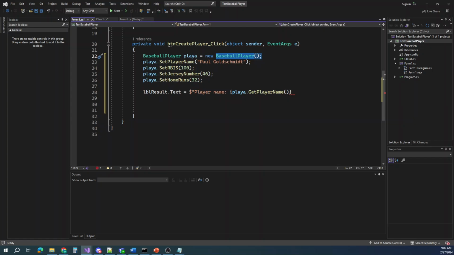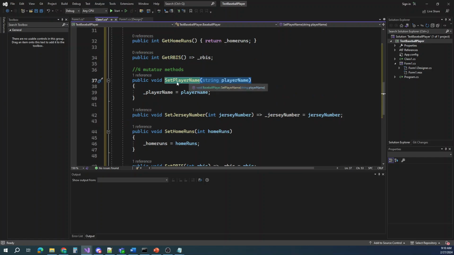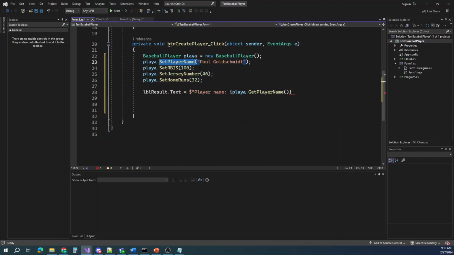So then this playa dot is using the object we created right above it, the line above, and then we're using our methods that we created in our class to set these values into it. So the set player name, we go look here. Here's our method we called set player name. It's looking for a string player name. Here's our string with the player's name in it. And so that's what it's going to accept.